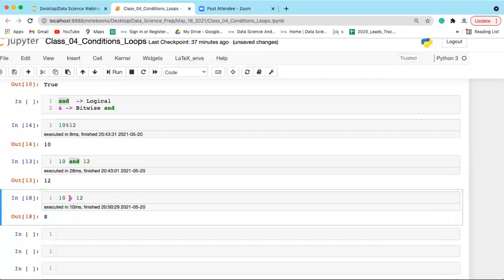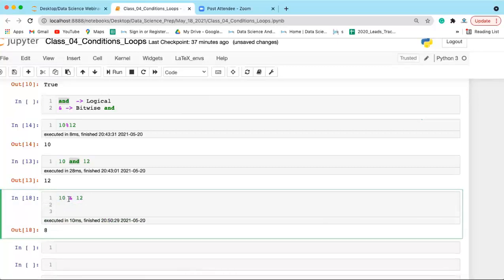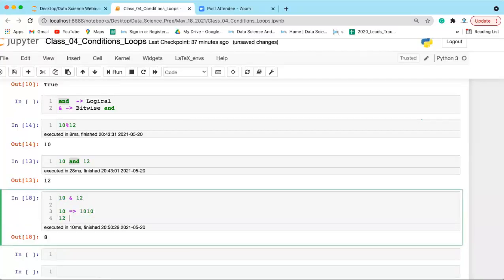This is called bitwise operator. This AND operator works on the bits, so 10 has to be converted into bits. What is the bit representation of 10? Bit representation of 10 is 1010. What is the bit representation of 12? Bit representation of 12 is 1100. So this is the bitwise representation of 10, this is the bitwise representation of 12.